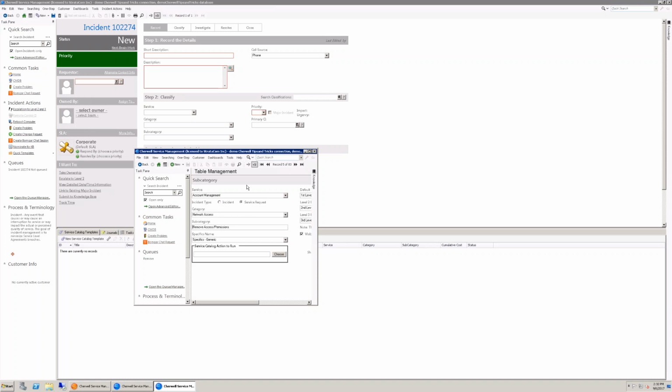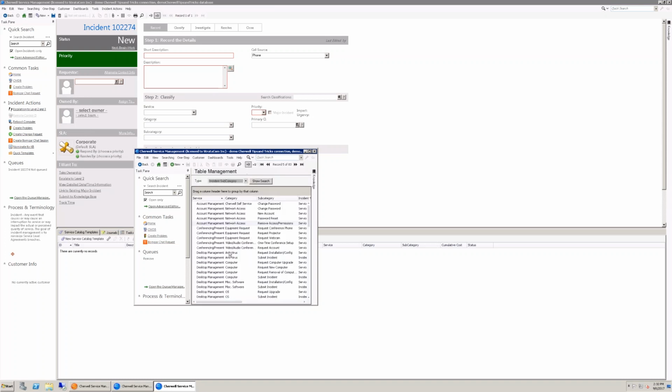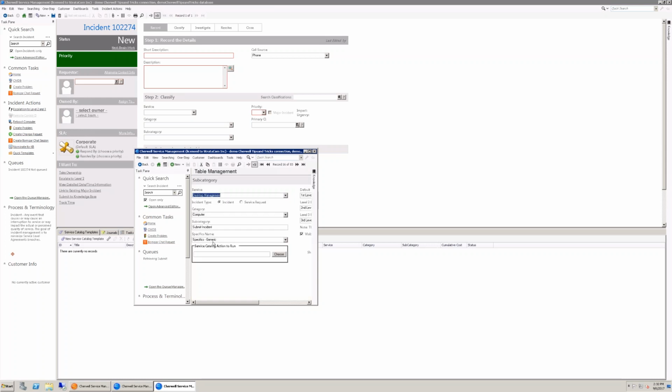And if it were something else, if it were like I have an issue or something like that, let's see, submit incident here. Anytime I have this computer desktop management computer submit incident, that's going to be an incident. So each one of the entries in the subcategory table is going to identify whether or not it is an incident or a service request.